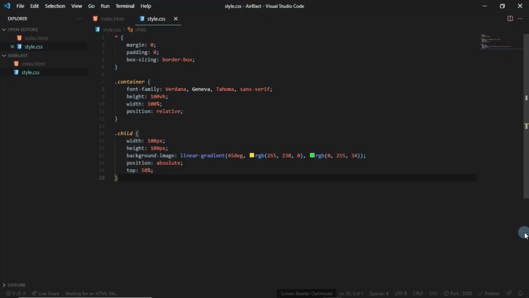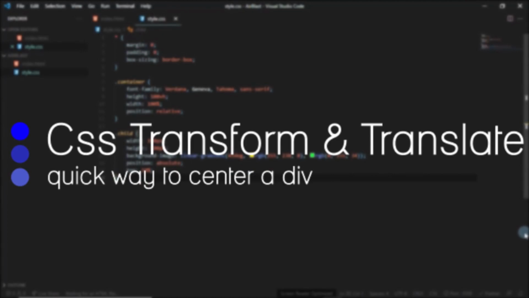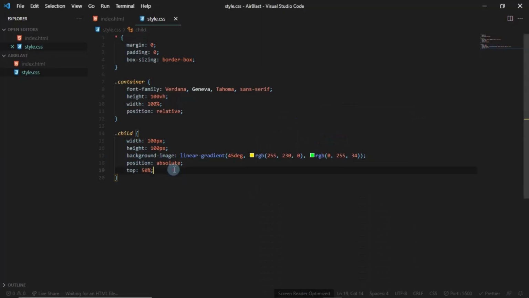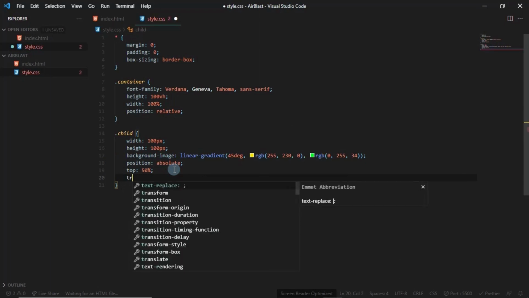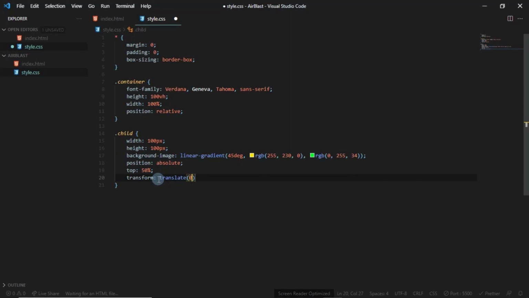So the number 4 way of centering our div is by using CSS transform and translate. So looking at our div here, is a little bit in the center, but we just want to transform and translate it to be perfectly in the center. So for us to do that, we have to write transform and give it translate of 0, minus 50%. So I save it.